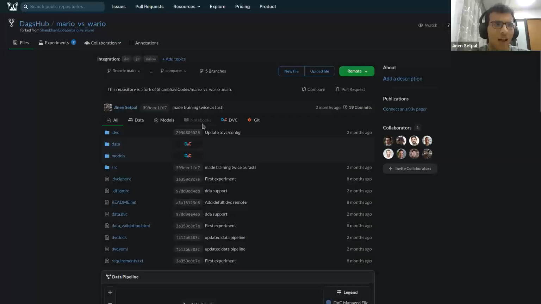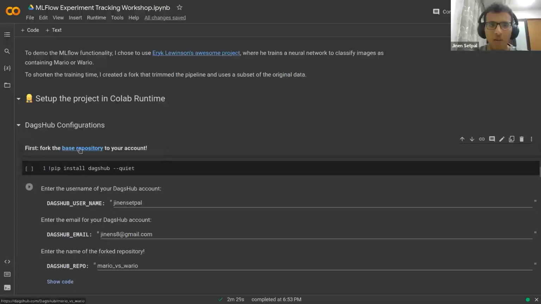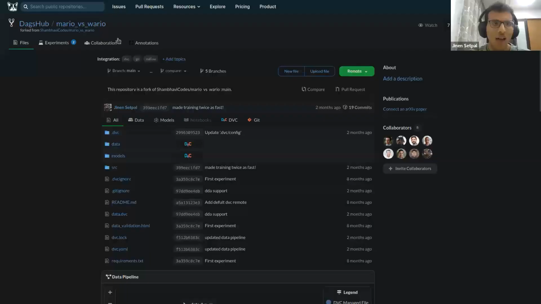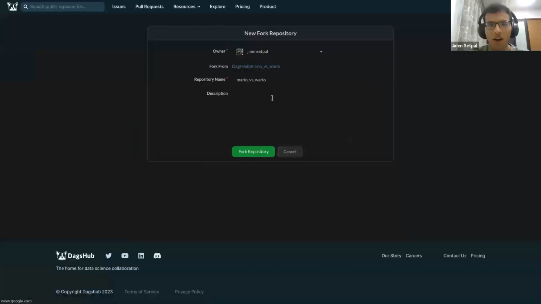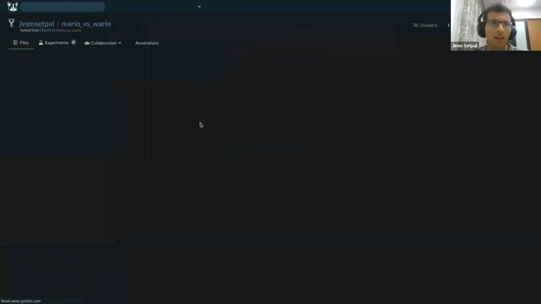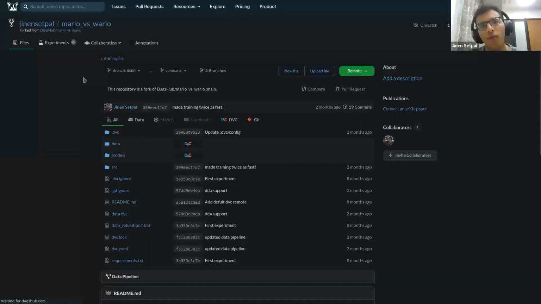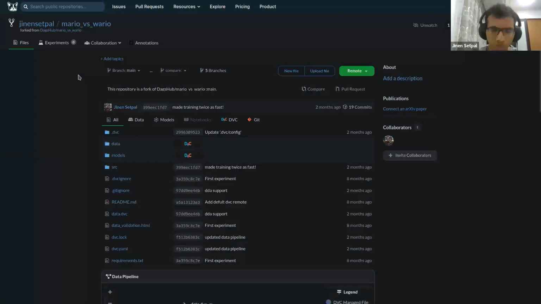And for that, please fork the repository from this URL, and this URL is also present inside the notebook if you are following along. Once you press the fork button, it should basically redirect you. You can choose the repository name. I'm happy with this, so I will keep it as is. And very quickly, it should give me a fork of the base repository.